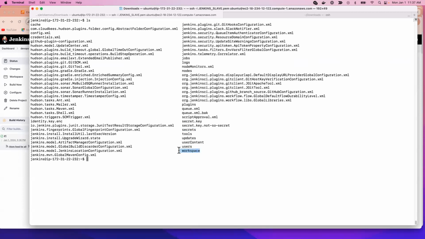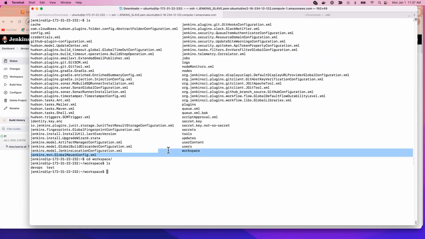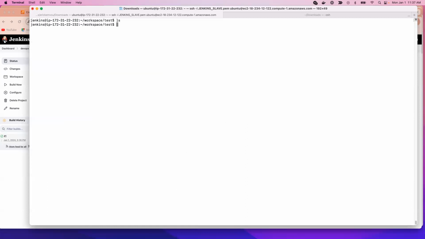This is also the workspace, where Jenkins actually runs jobs. If I get into workspace, you will see that I have the dev and the test, and I can cd into test, which is the job that we created earlier. Nothing there because we have not built anything yet.